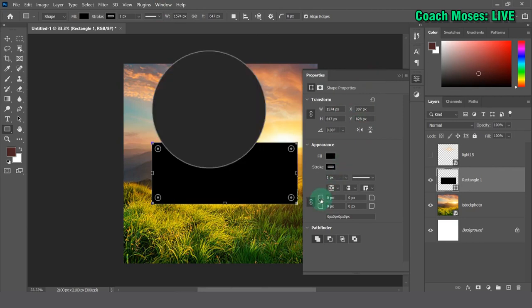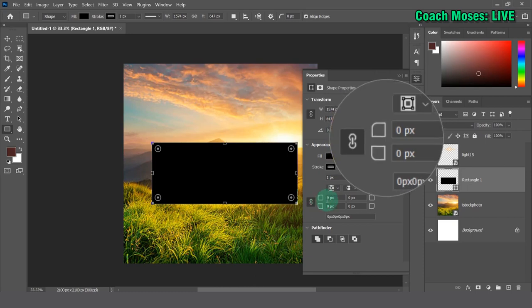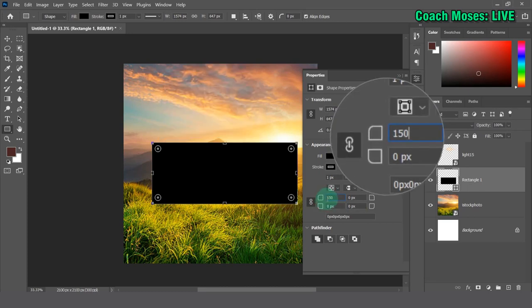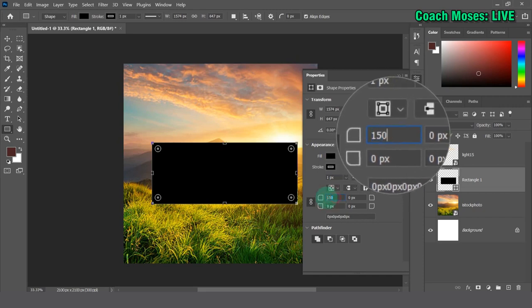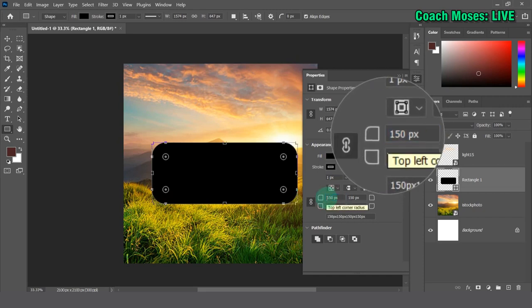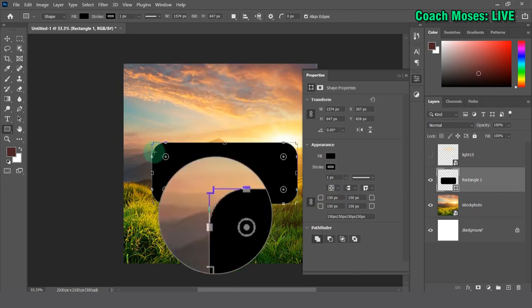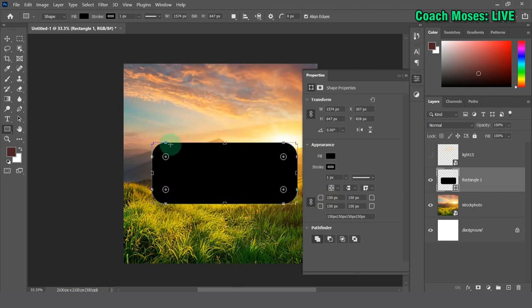So that's it. Now from this properties docker, you will see the corner radius. So I will set this corner radius to, let's say, 150. You can see I typed 150 here, then press enter, and it will curve this area. Are you seeing it? Curve the edge, the pointed edge. So that's what I achieved.